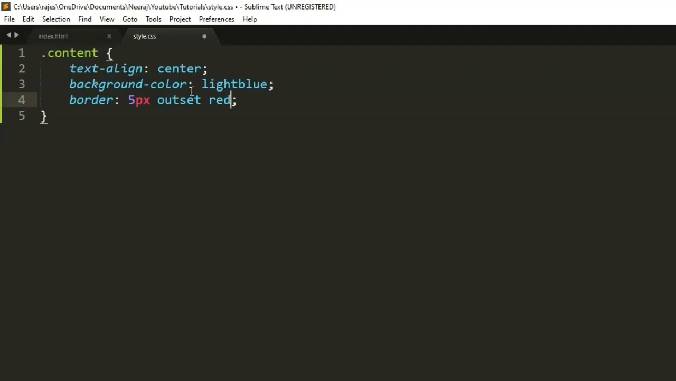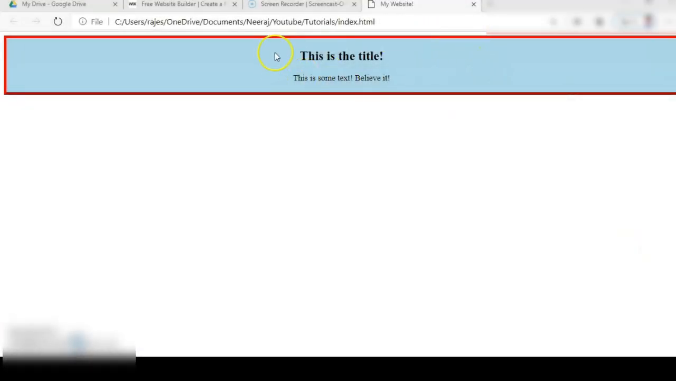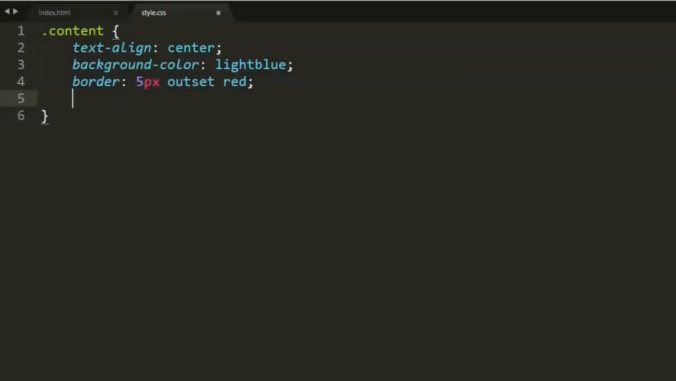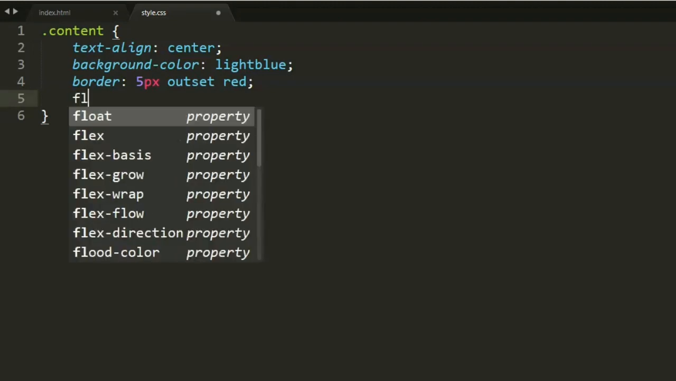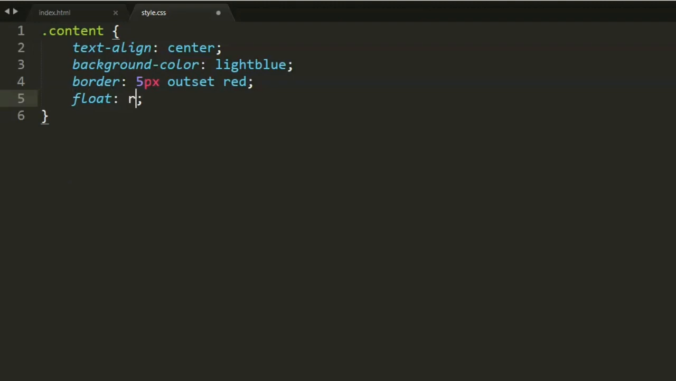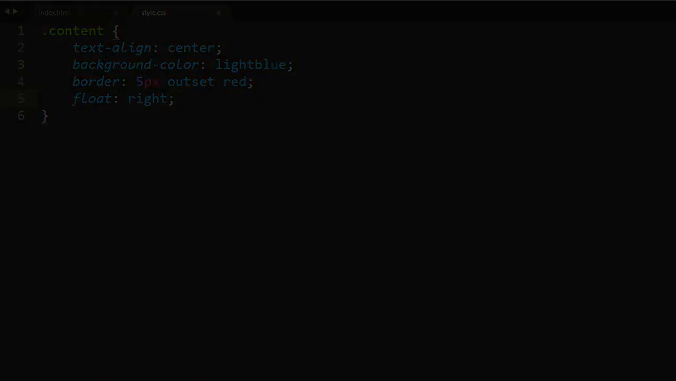Now let's test this on the browser. As you can see, the border is working. And we see the text aligned in the center. And the background color is light blue. You can also use the float property to set the position of the div element. So, let's try writing float: right. Let's see how this looks on the browser. As you can see, the div appears in the right side of the page.